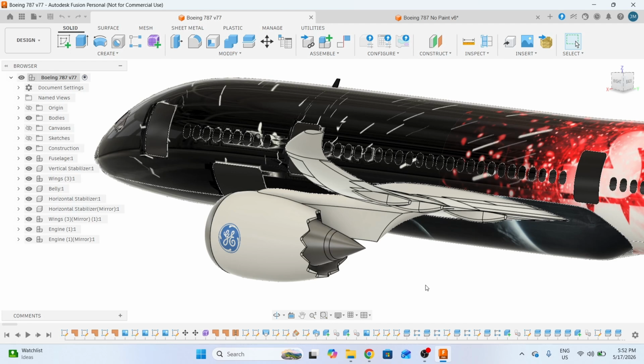First, this model, the Boeing 787, is uploaded on GrabCAD and it is completely free. If you also go to my page, there are also different models. You could download them and they are completely free.